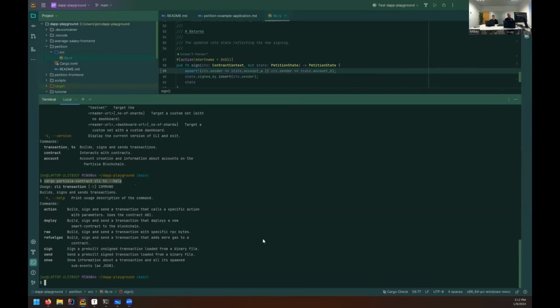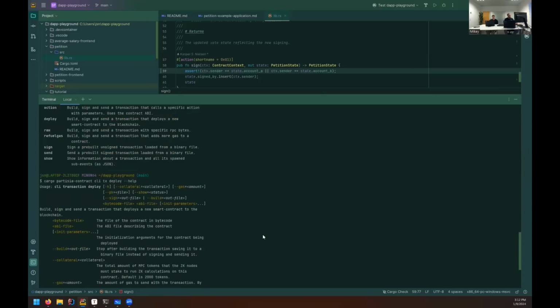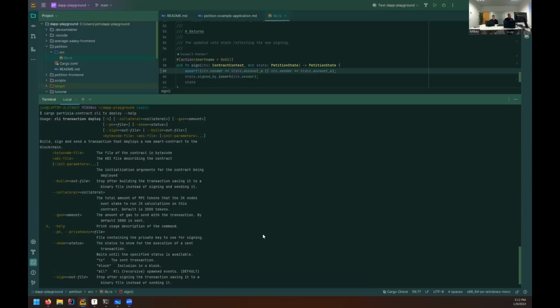Good. So now we would like to deploy our petition contract. So we can call the deploy. And if we again see the code, then we can see that what deploy needs is a public key, a private key that it is using to be the sender. What bytecode file that is. In this case, since it's a public contract, that would be the WASM file.